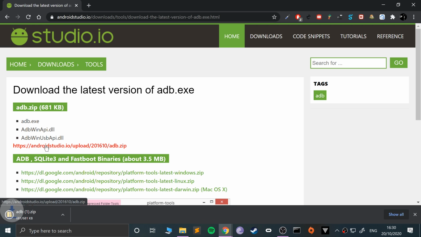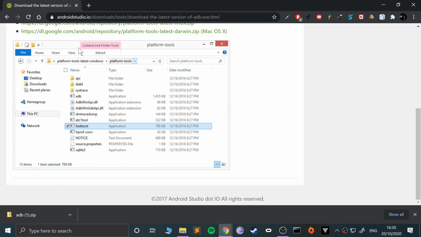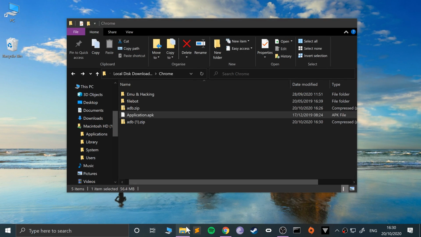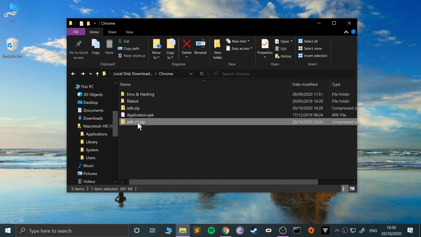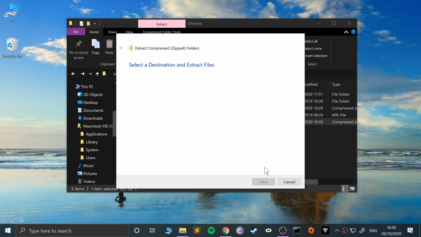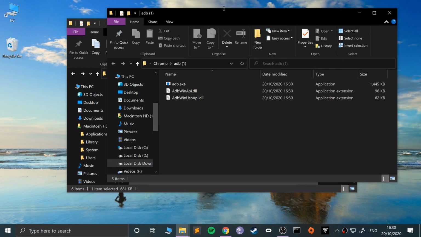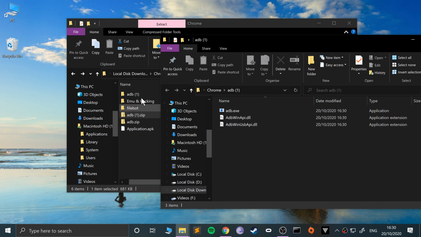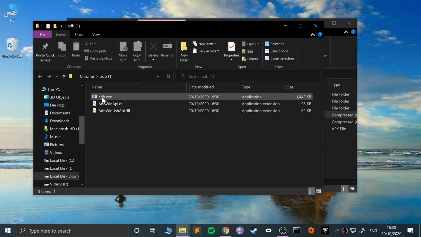Select this version, this link. I've already got it downloaded. Now if I open this, I right click, extract all, and there we go. So yeah, I already had it downloaded again, but that's fine. So this is what we need to run.